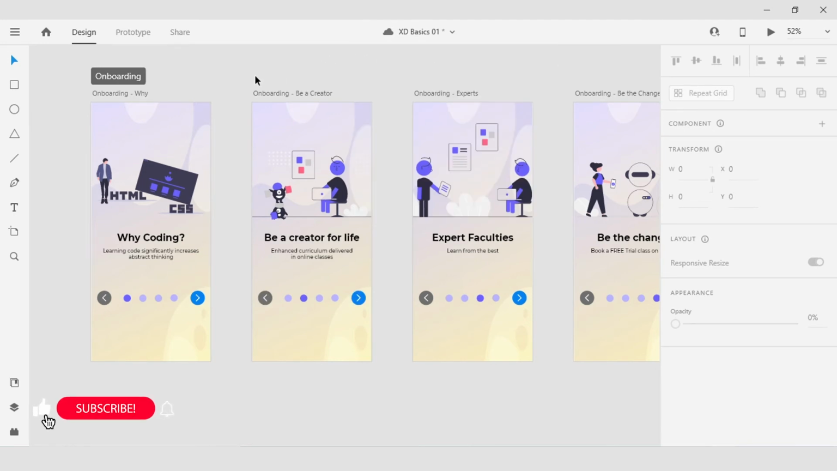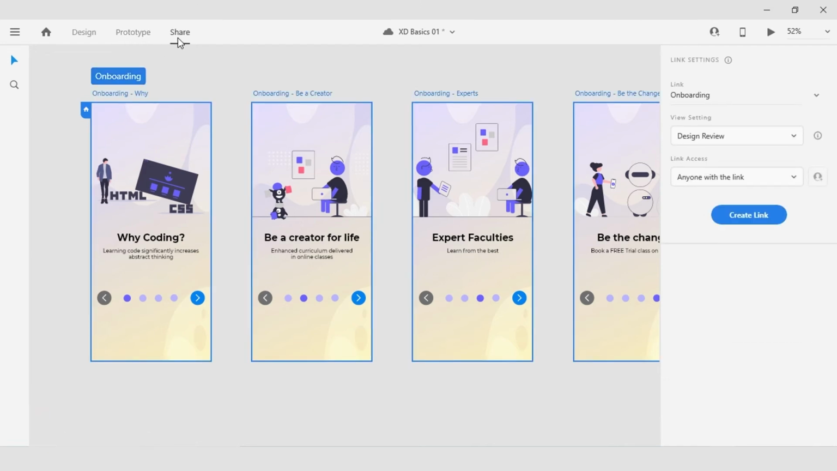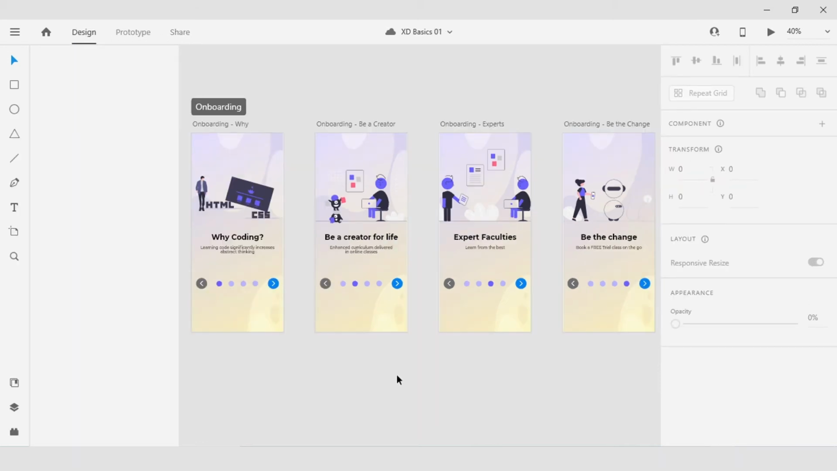As I mentioned a bit earlier, XD is broken down into 3 workspace layouts: Design, Prototype and Share. I can see them indicated here in the upper left hand corner. If I click back on Design, it will bring me back to the Design workspace.